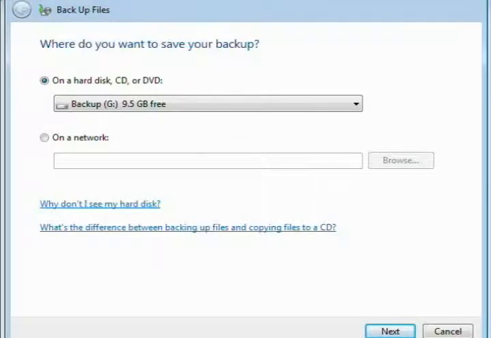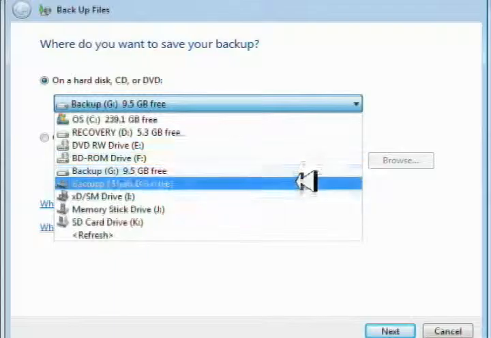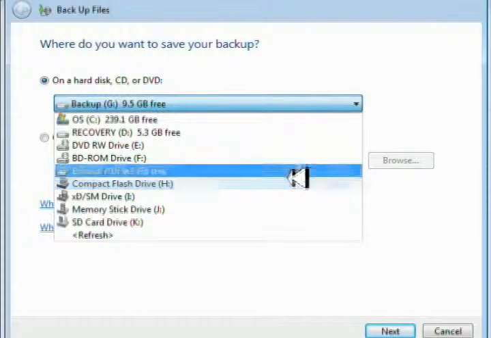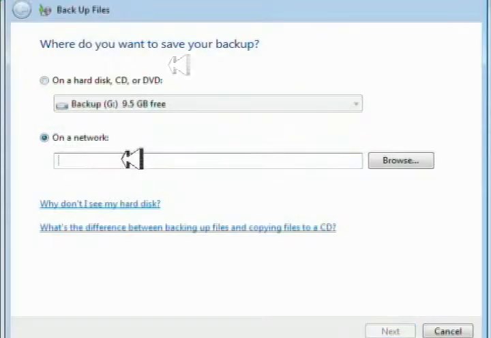Now the Backup Location window appears, asking you where you want to back your files up to. You can pick from two options: a local drive, this could be an internal or external hard drive, a thumb drive, or a CD or DVD writable drive. And two, a network hard drive, if your computer's on a network.